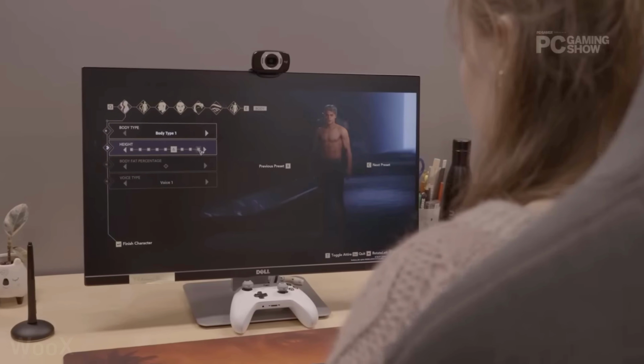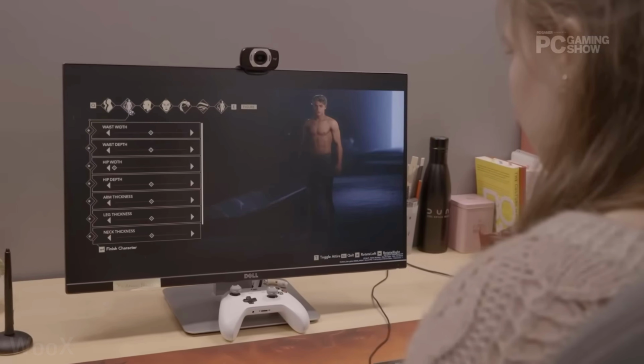Do you want to be a trader? You can do that. Do you want to be a fighter? Of course you can do that. Do you want to be a spy? Maybe that's the gameplay you're looking for. All of these things built into these pillars.